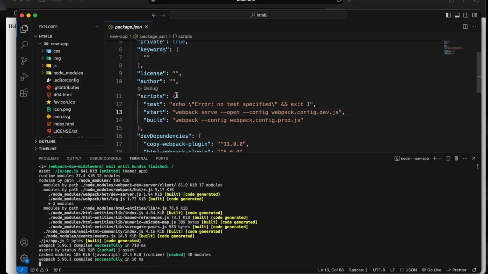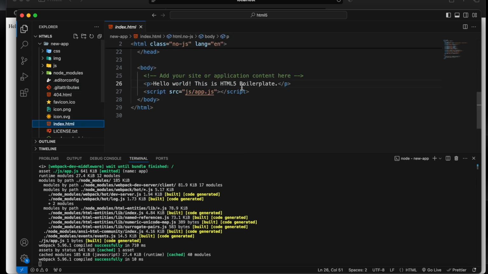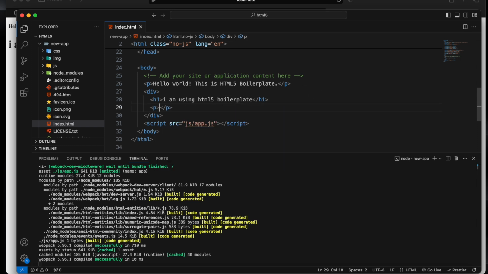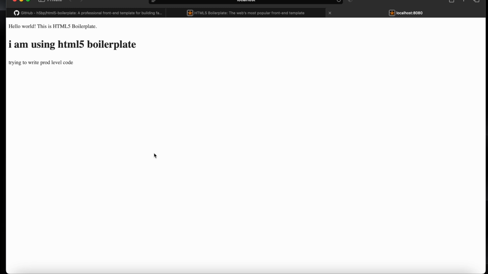So now you can see this is our dev server, and now let's go to the index.html and let's add some new things like a div. We'll say I'm using HTML5 boilerplate. Alright, so now if we go to the dev server, you can see the hot module reload is working, and we are getting our content here.